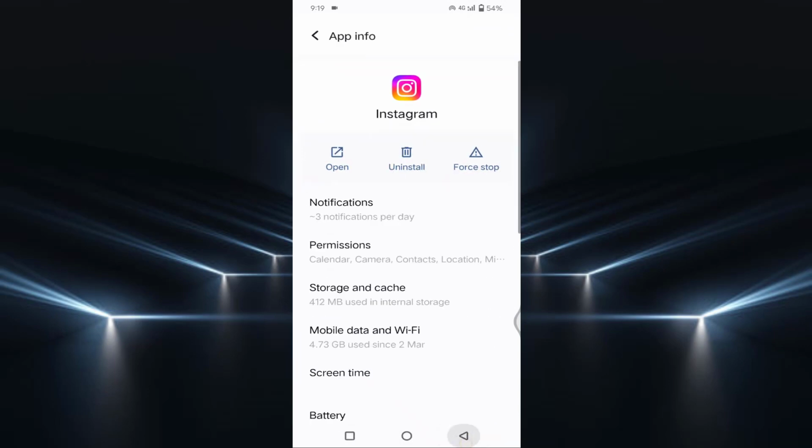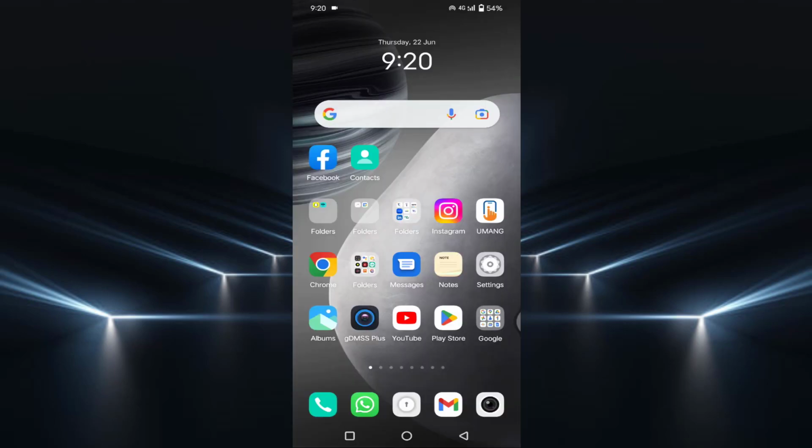and go back. That's it guys, so in this way you can fix Instagram message unsend problem.